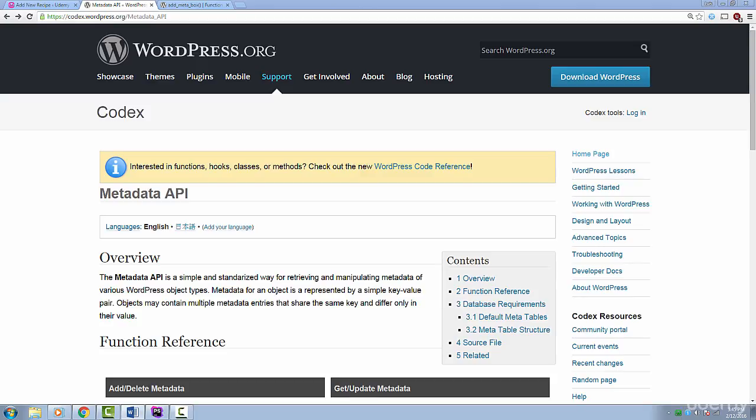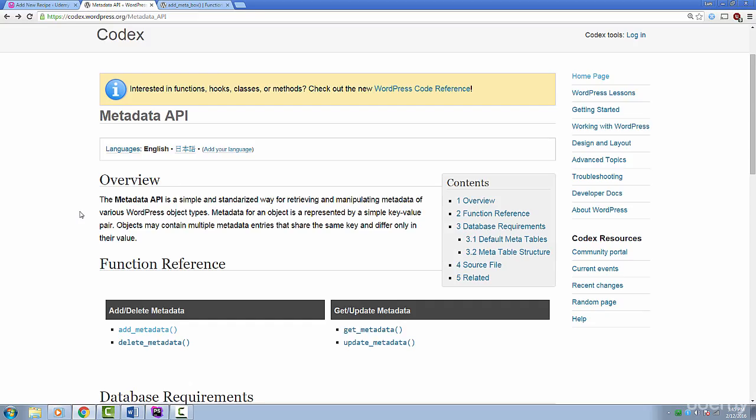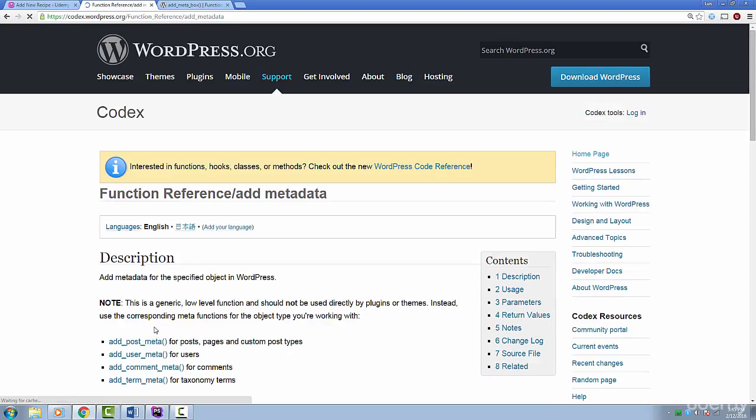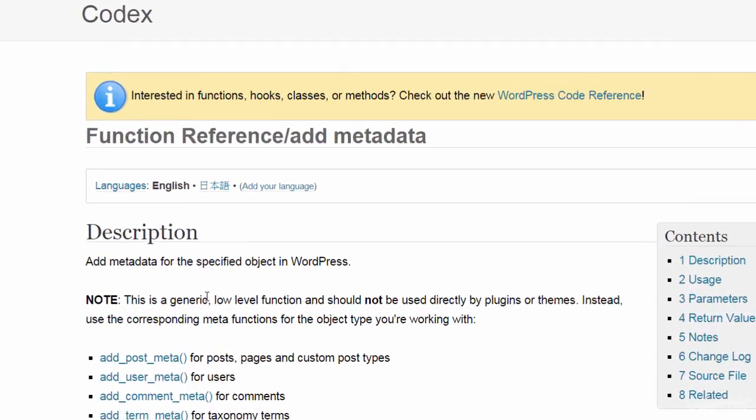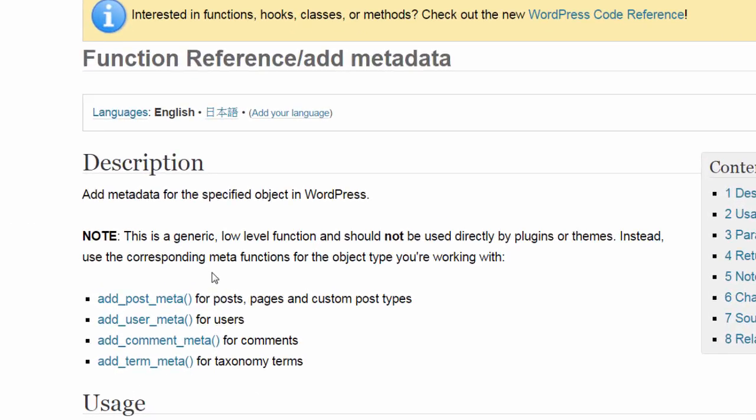In the Resources section, I provide a link to the Metadata API Codex page. As you can see, there are only 4 functions that you can use, but they are very powerful. We actually won't be using these functions, and here's why. Click on the add_metadata function. WordPress provides a note that says, "This is a generic low-level function and should not be used directly by plugins or themes. Instead, use the corresponding meta functions for the object type you're working with."